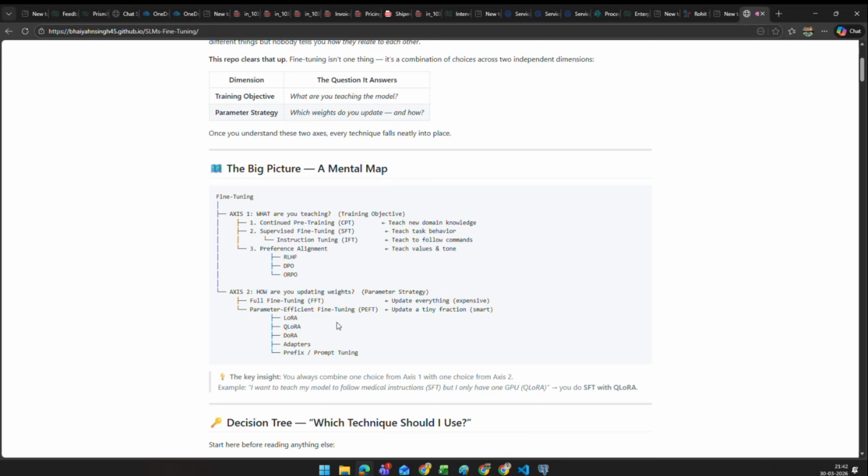But now we have how the weights are updated. Are you going to update all the weights? If you are going to update all the weights, then it's a full fine tuning. Now we know that LLMs or small language models need a lot of resources if you want to update all the weights. But it may also be possible that you don't want to play with all the weights of the LLM. You just want to play with some of the layers of the LLM.